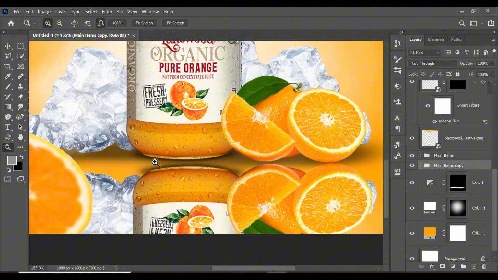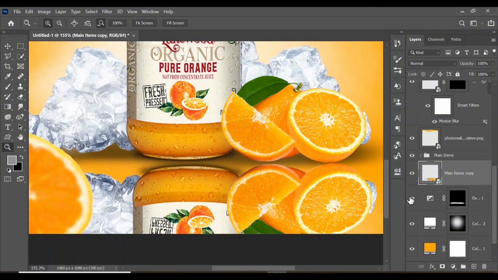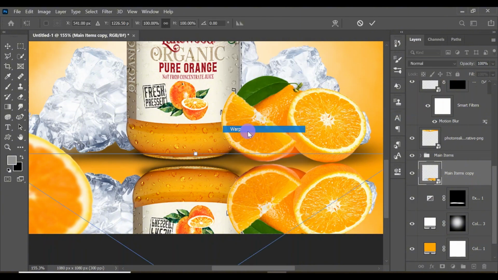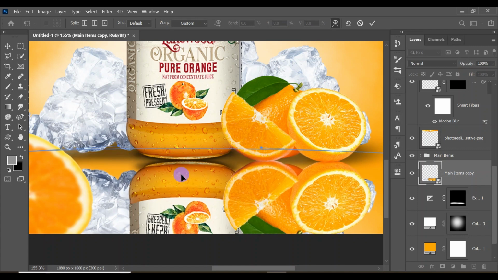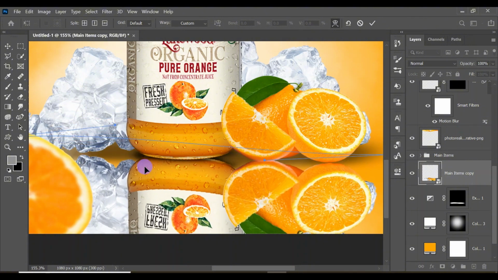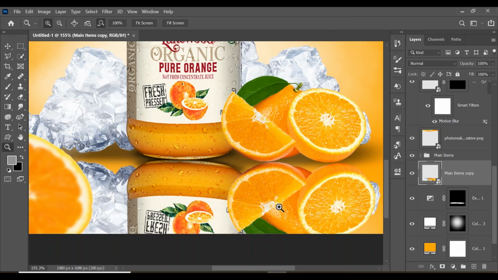So in order for that to work, come to your main items copy and right click on it and convert it to a smart object. Now click Ctrl+T and then right click and then click on warp. Now let's warp it to touch the bottom of our image. So you realize now we can manipulate it to touch properly. Now that didn't work properly, so we are going to use Puppet Warp for this.